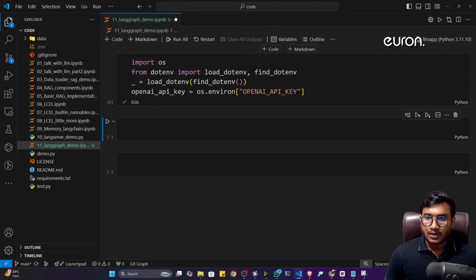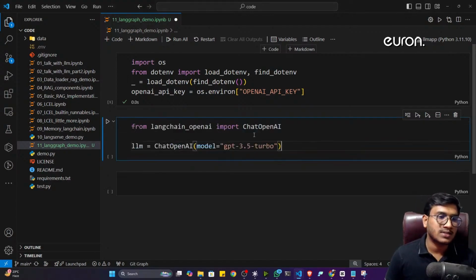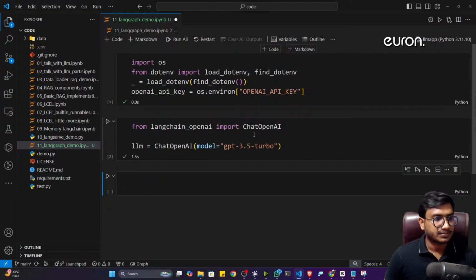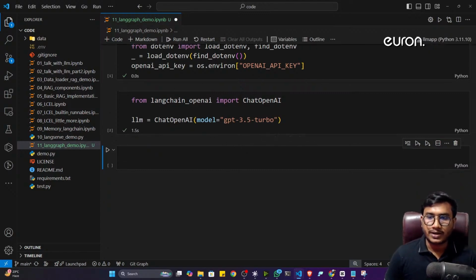Now the next thing, I'll be loading my LLM, okay? That means my chat completion model. In this case I'll be using the GPT 3.5 Turbo model. So let me load it. Okay, so the model I have also loaded.